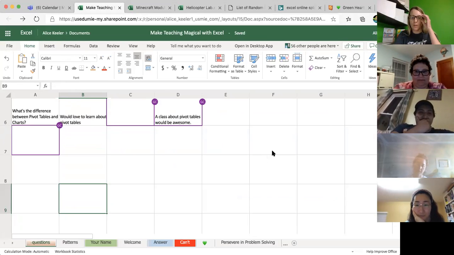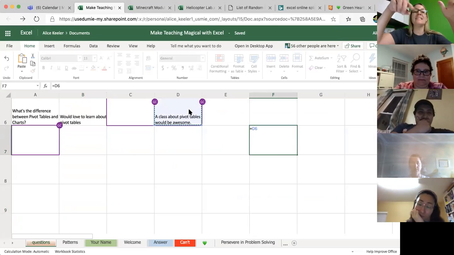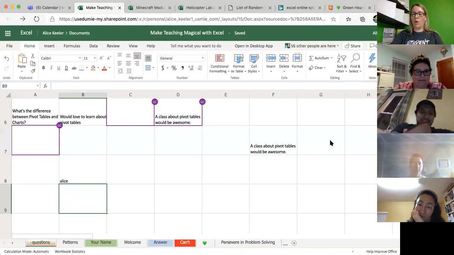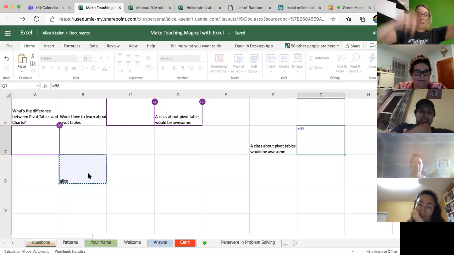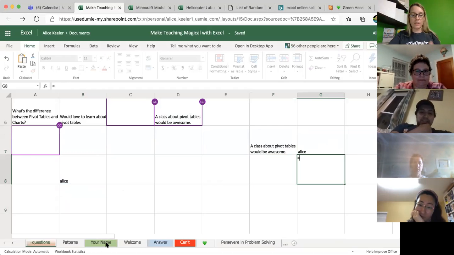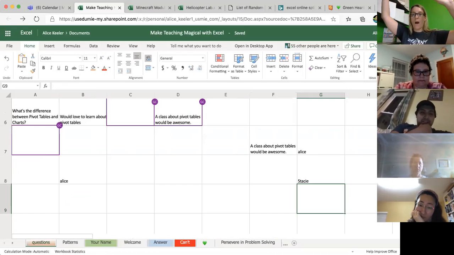So what I'm going to do is I'm just going to type in equals, and then I'm going to click somewhere, like there. So it says equals whatever's in D6. If I put my name here, Alice, and I go over here, equals, and I click on it, I don't even type it, B8, equals B8, whatever's in B8. Now I'm going to type equals. I'm going to go to the Your Name tab. I'm going to click on Stacy. I just clicked on it. Enter. What? It puts Stacy's name over here.